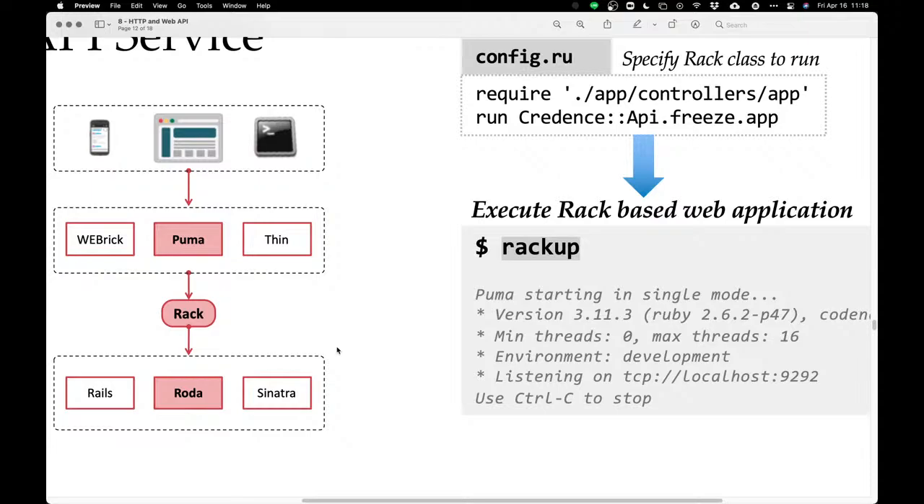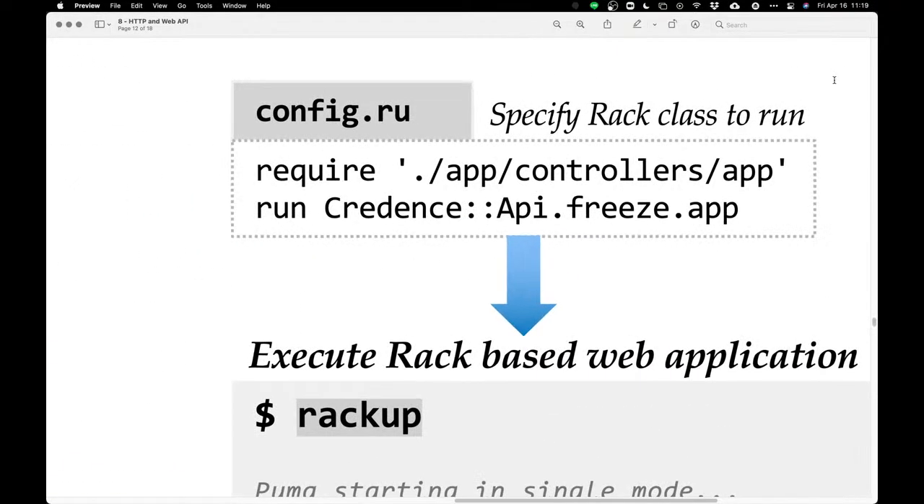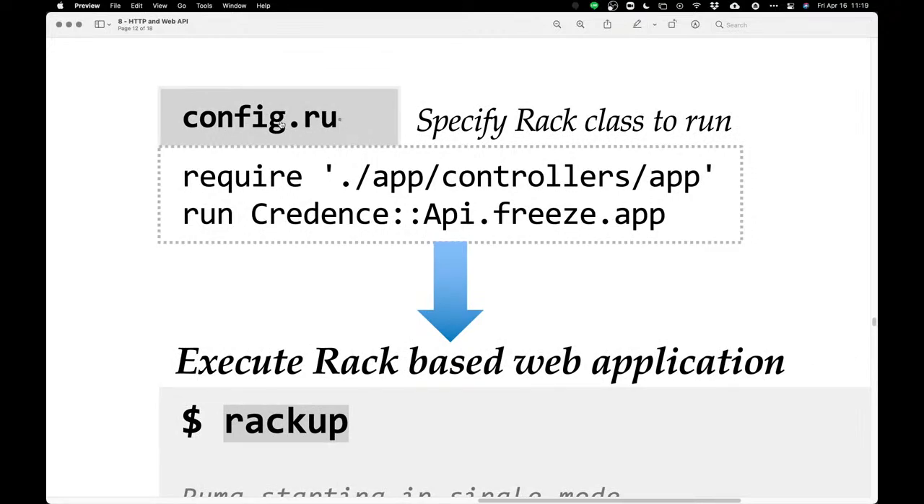How does it know what files to run? You have to make a little configuration file called config.ru. RU stands for not Russia, but rackup. This is a configuration file for rackup, and in it, you tell it, where is my code? What exactly should I be running? In my case, I've told it to please load my application code, which is in app/controllers, and it's a Ruby file called app.rb. That's where my main code is for my web application.